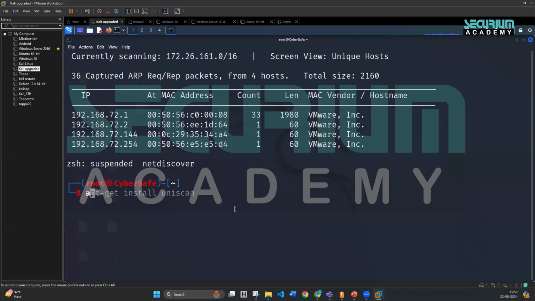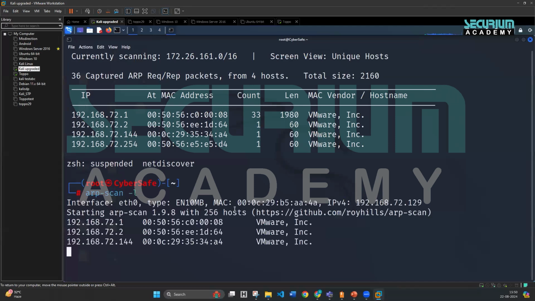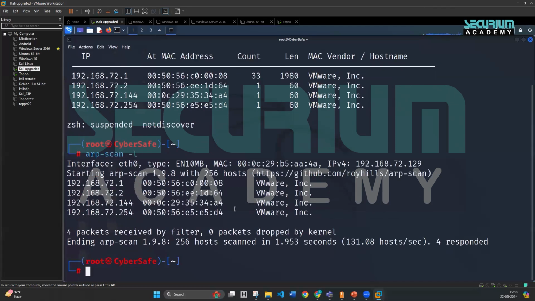And right now we can also try the ARP scan command. This is another command we can use here. Here also we got the details. When we compare NetDiscover and ARP scan, ARP scan feels faster and performs better. In this way, we can find out the IP address of this particular target system.